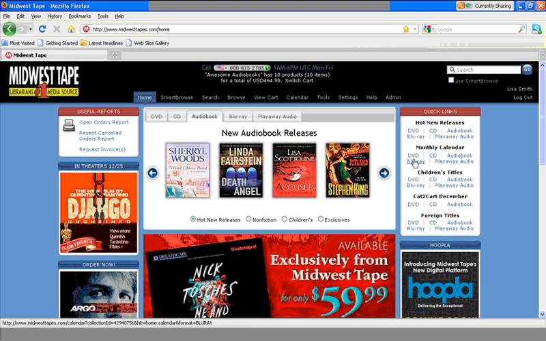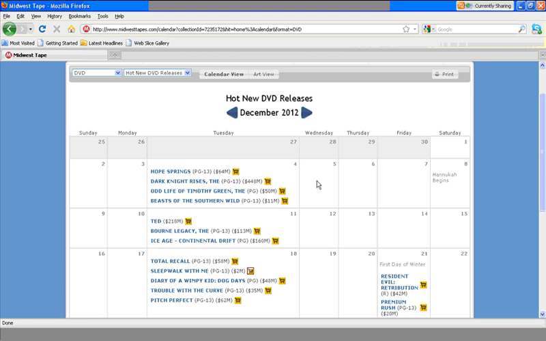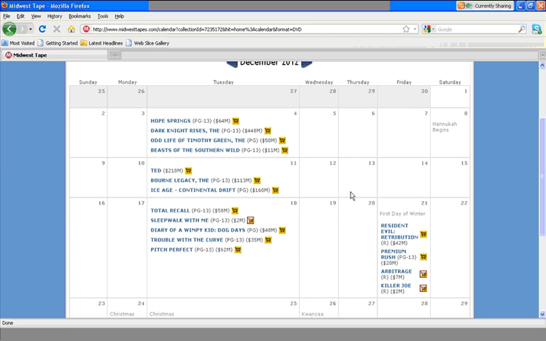We have a calendar. I love this feature. Let's look at DVDs. I can access the calendar from my quick links or from the tab up at the top that says calendar, either way, or actually either through our browse calendar over here, but I'll show you that later. So I'm going to hit monthly calendar for DVD. This is another way. This displays all my hot new DVD releases for the month of December. This is kind of neat. It gives you a good overall view of what your library is getting.